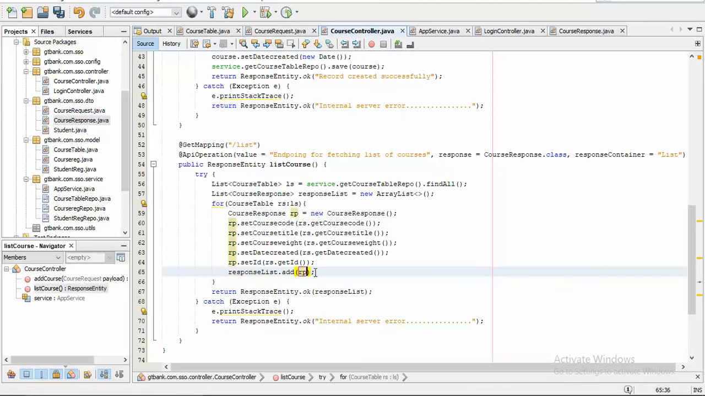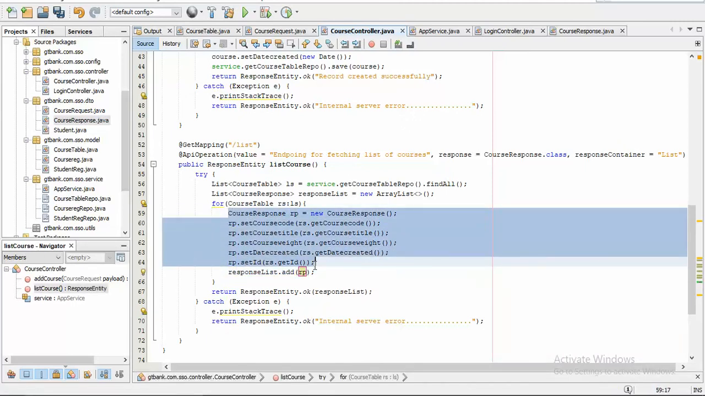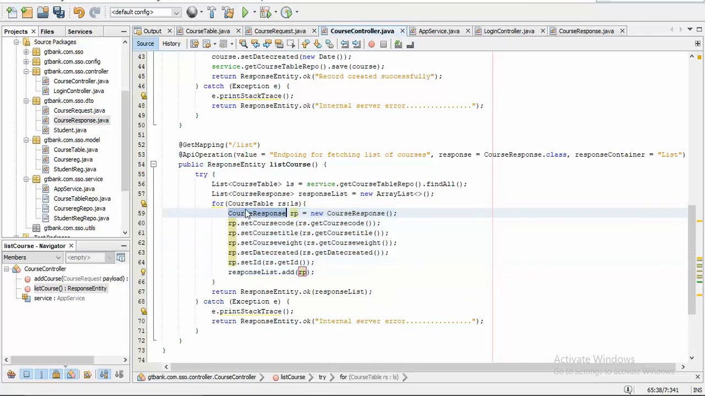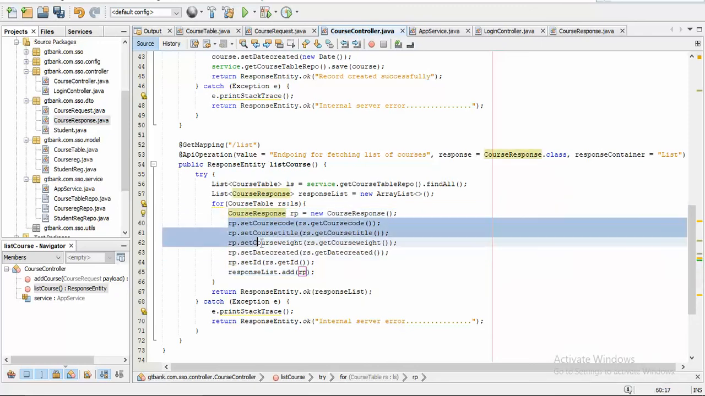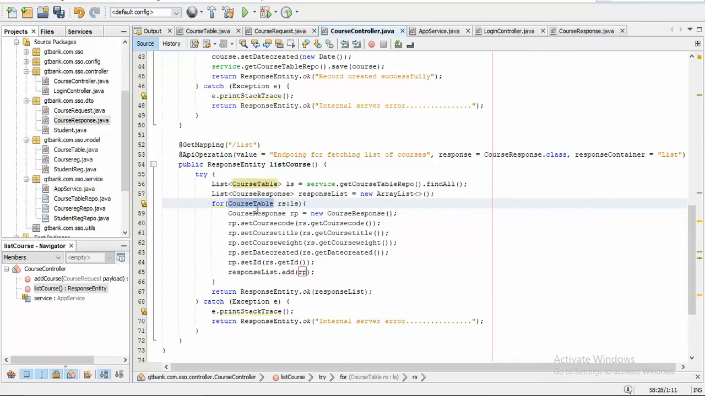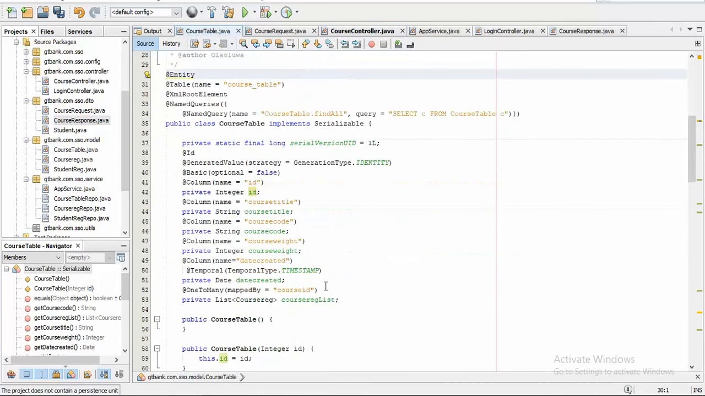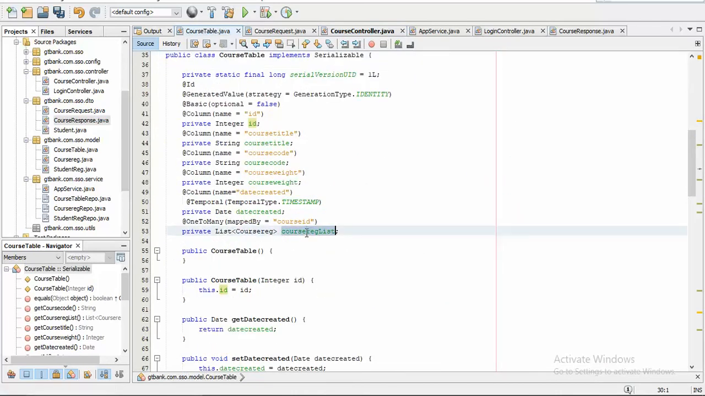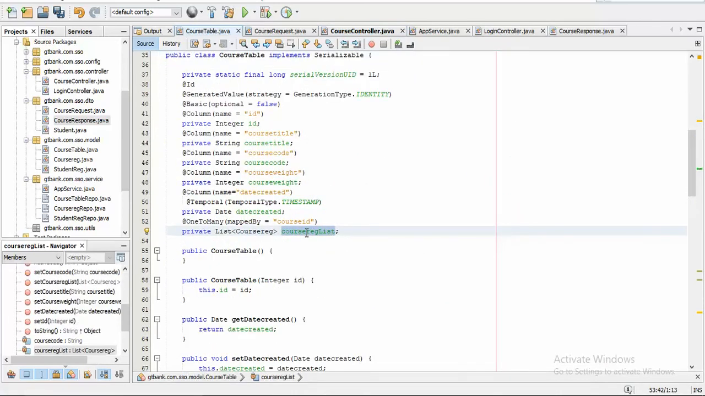So for every record, it will carry out this. It will create a new course response, retrieve all the data from this, and map it here, and return it. The reason is, if you look at this course range, it has a course list. I don't have to return that course list, so I want to do away with it.